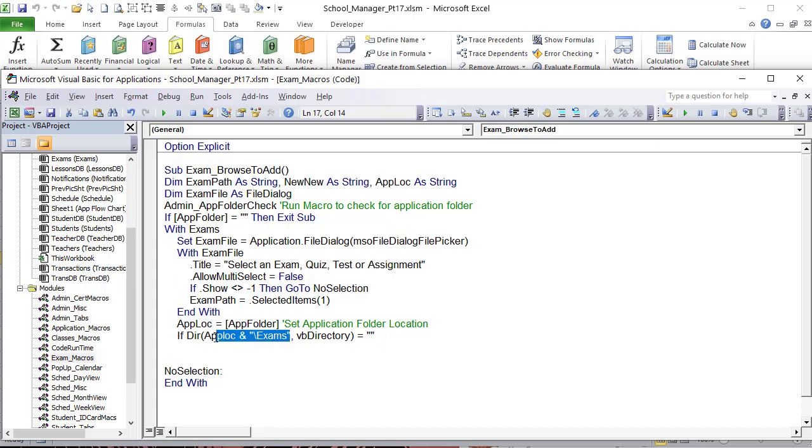So all we need to do is copy this here, and because it doesn't exist, make it with mkdir. That's all we do. We just check to see if the exams folder exists, and if it doesn't, then make it. Okay, so now we know it's there, it's made.